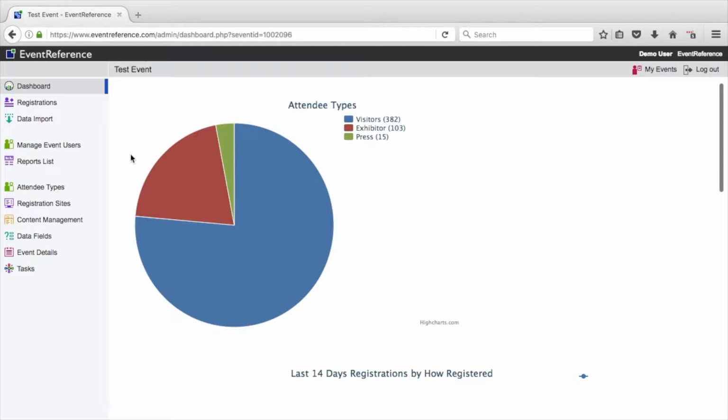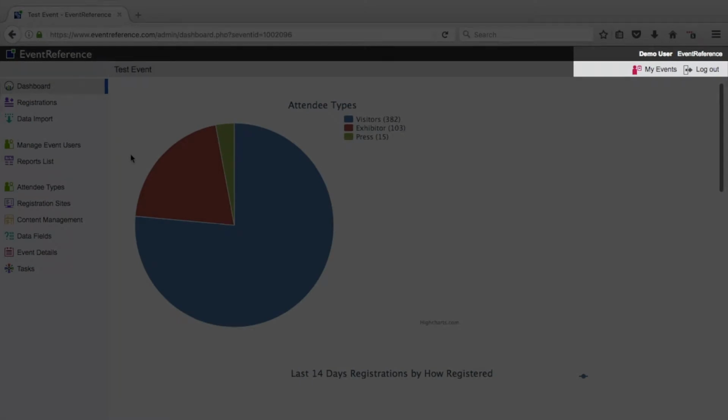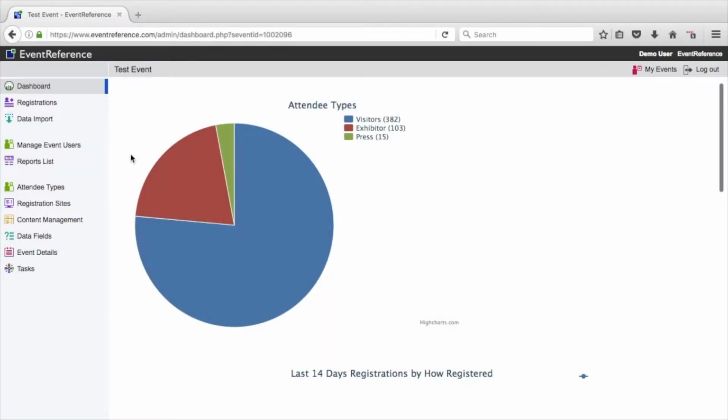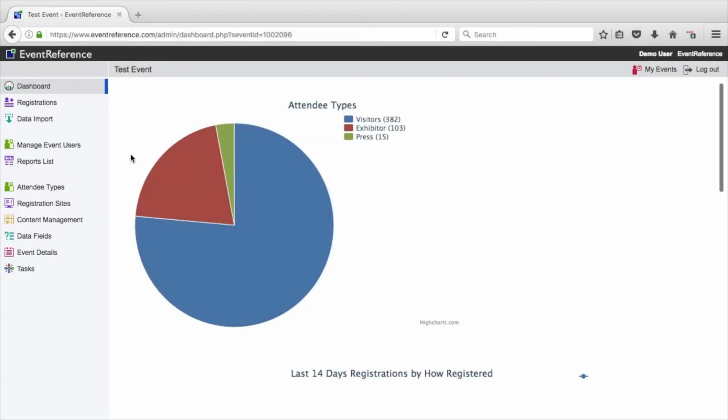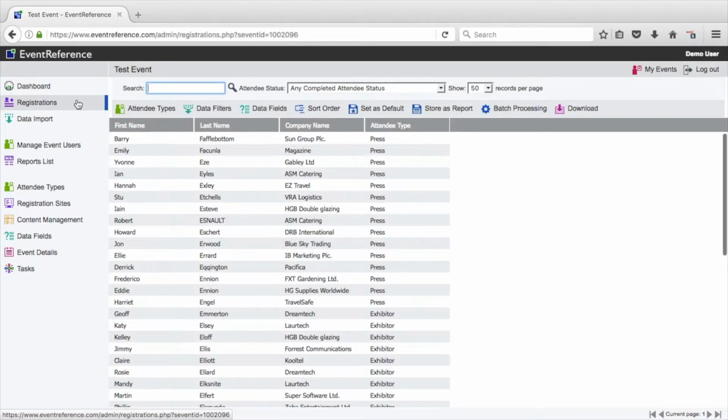The EventReference screen is divided into three main areas. The first area is at the top right of the screen. This shows me who I'm logged in as and has buttons for logout and to take me back to the list of my events. The second area is the menu on the left side of the screen. This allows me to navigate between the major sections of the system. In this menu, I'm going to click into Registrations, which will probably be the part of the system you use most.